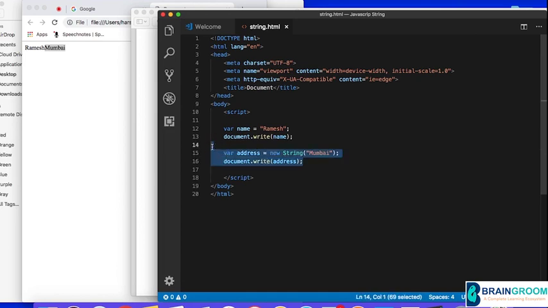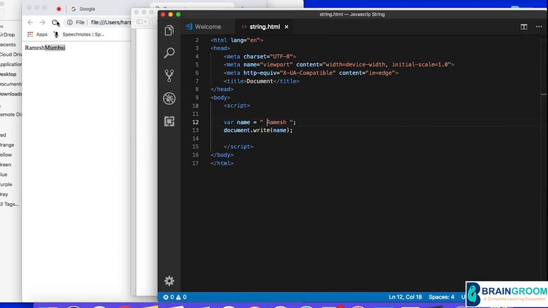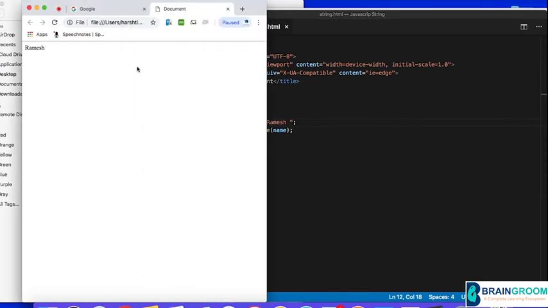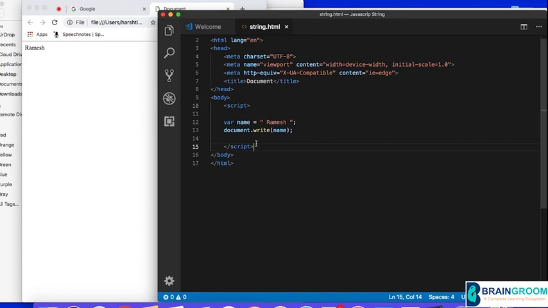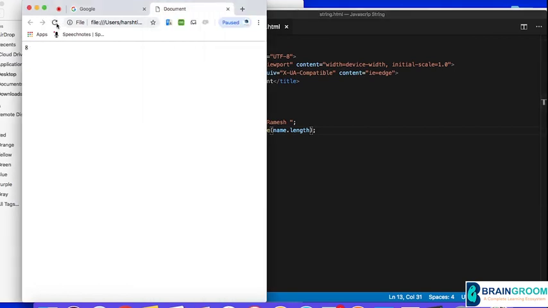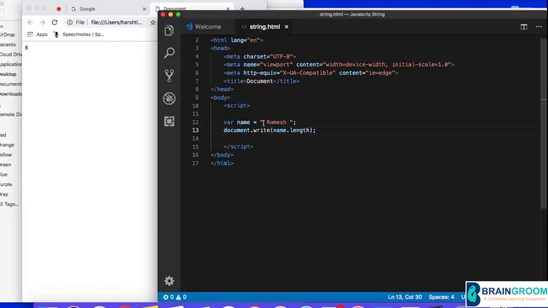So I'm just deleting this, and I do have this name which is Ramesh, and I'm giving a space here and running this. You cannot see the space because the browser already has so many spaces. If I want to see the length, we can write name.length, and if we do name.length, we can check how long the name is. If you can see, there is a space before and after. So Ramesh is 6, and then the space before and after, so the total is 8.